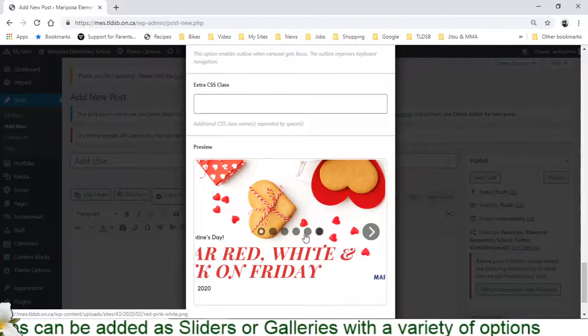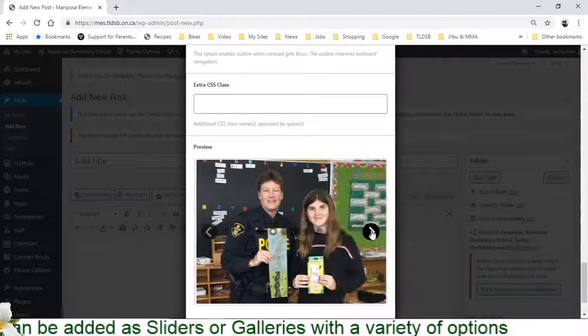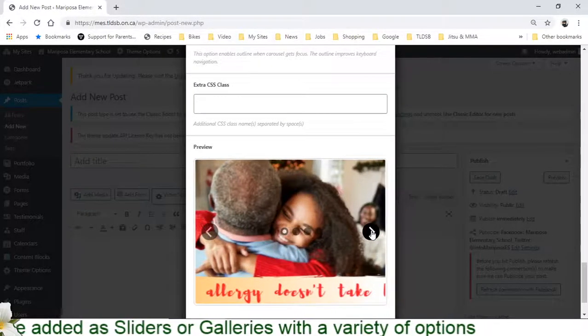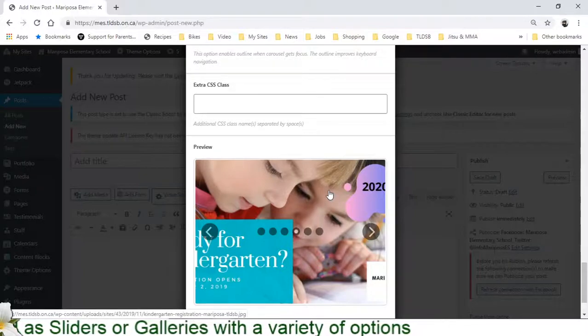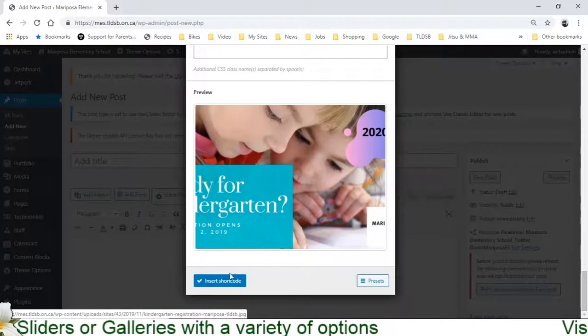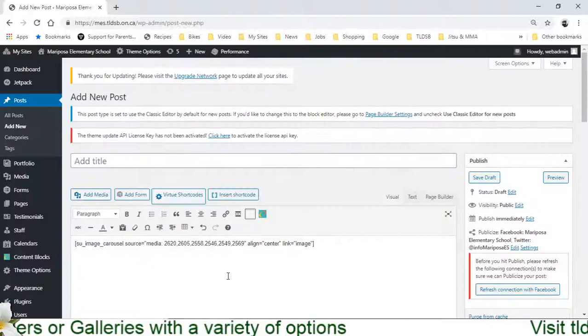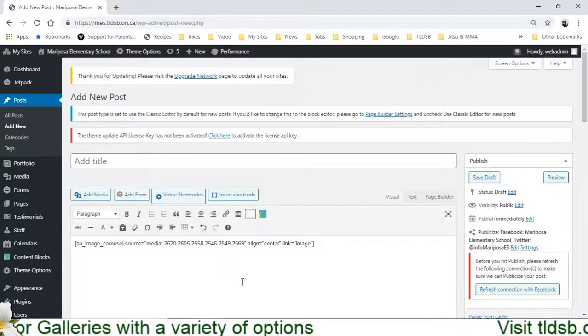So there's my image, there's my controls. If I want to go to the next one, we can do that. Check them all out. If I click it, of course, it'll take me to the full-size image. So it looks good. And I'll click Insert Shortcode.